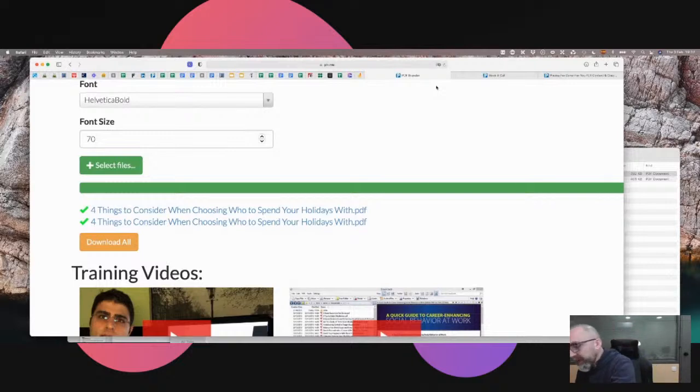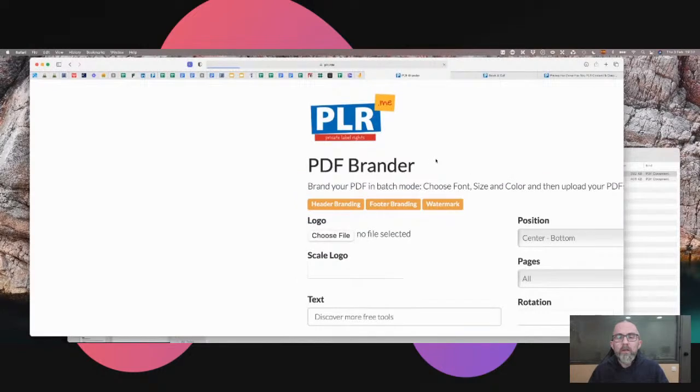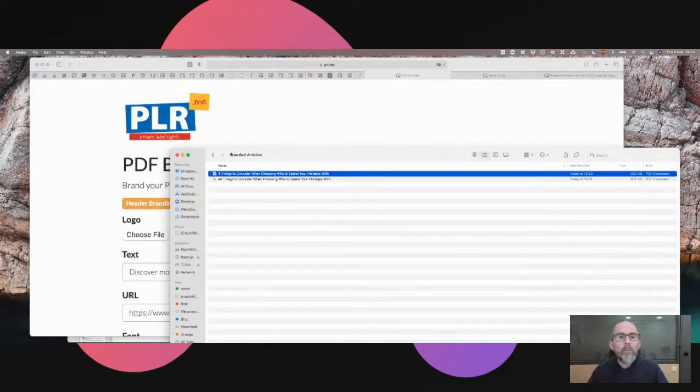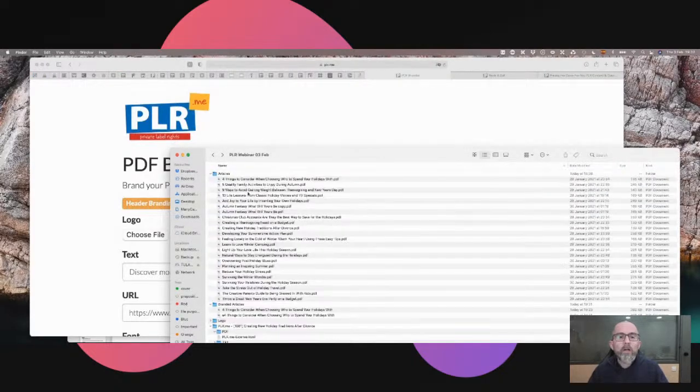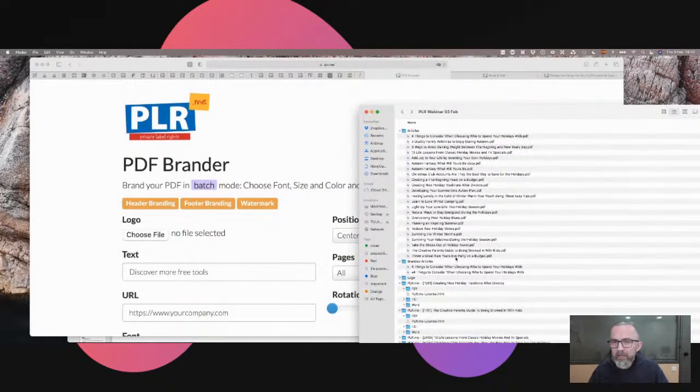Okay, so get ready to wow. Now, how long do you think it might take if I want to brand 14 documents? Let's just go back into my article section. What if I wanted to brand all of these documents here? How long would that take to do manually?